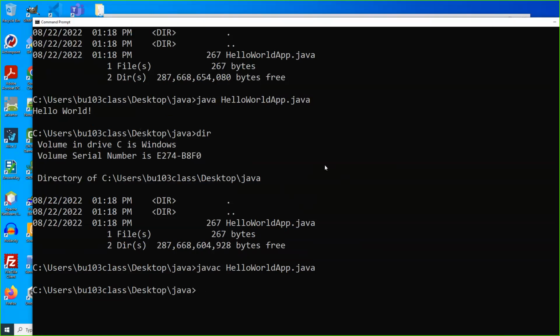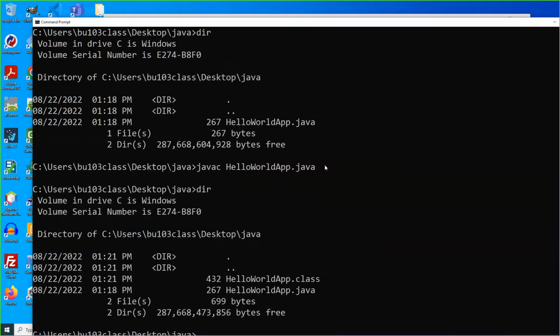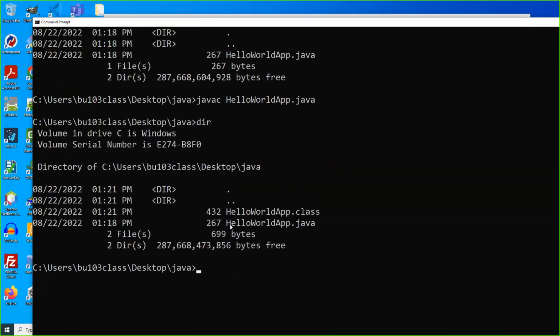If I look at the directory listing now, I'll see I have, in addition to the HelloWorldApp.java, I now have the HelloWorldApp.class, which is the bytecode. Now, bytecode is not human readable. So if I were to look at this file, it would be unreadable, undecipherable for the most part to the human eye.